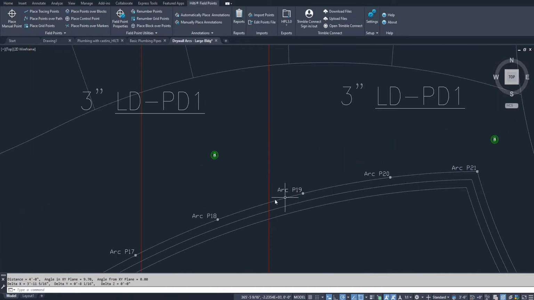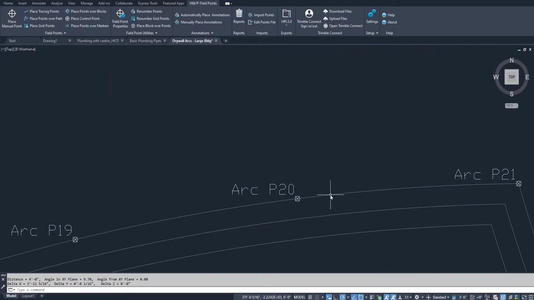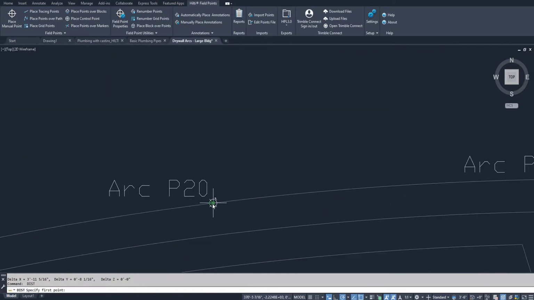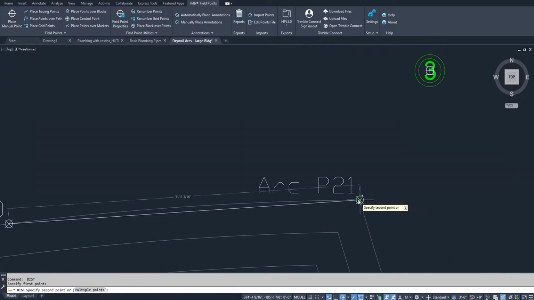So P20 and P19 has a 4-foot distance between them. But let's see what it is between P20 and P21. P20 to P21 is coming up a little short of 4 feet. Why is that?